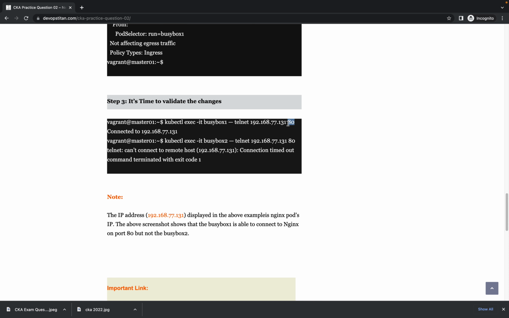So this is the port. Now, using this command, from busybox1 we are trying to telnet to the Nginx pod on port 80, and you see the message is connected. If we do the same thing for busybox2, it says connection timed out, because by default busybox2 will keep trying to connect to the Nginx pod on port 80, and after a certain time period it will give connection timed out. This is what our desired goal was.